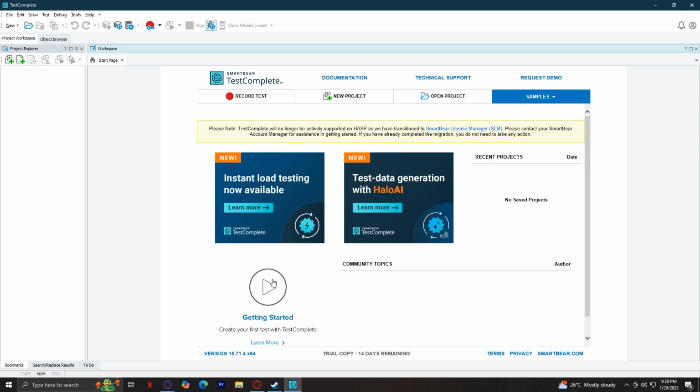Let's get started. So, when you open TestComplete or when you open SmartBear, you'll see the main interface, which includes the Project Explorer, where all your tests and test cases are stored, the Object Browser, which lets you inspect UI elements of your application, the Keyword Test Editor for creating tests without coding, and the Script Editor, where you can write test scripts like Python, JavaScript, and VBScript. The layout makes it easy to manage and execute automated tests efficiently.